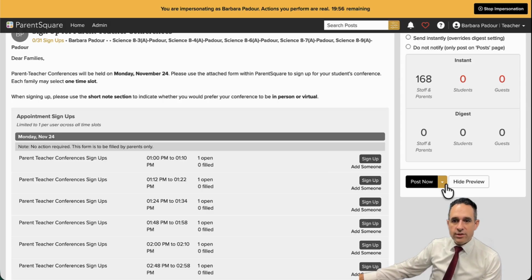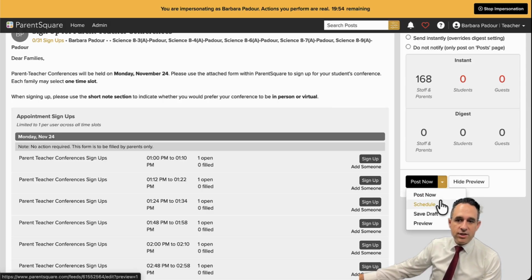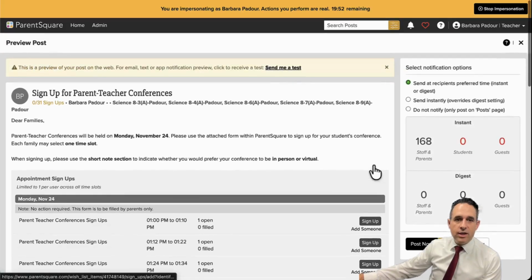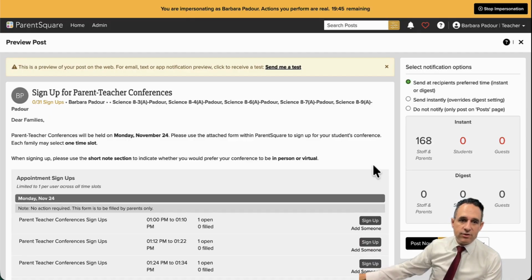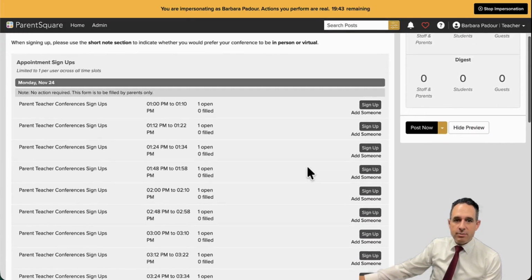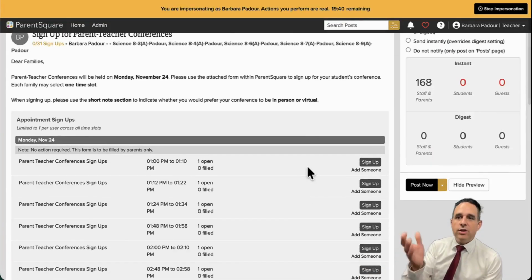And then you could always, if you wanted to pre-do this ahead of time, you could always schedule it, or you could post it when needed. So the buildings or principals are going to share with you when this needs to happen. You could also send a test with everything as well. But I wanted to kind of go over this step by step on how this looks like on creating your conference sign up.